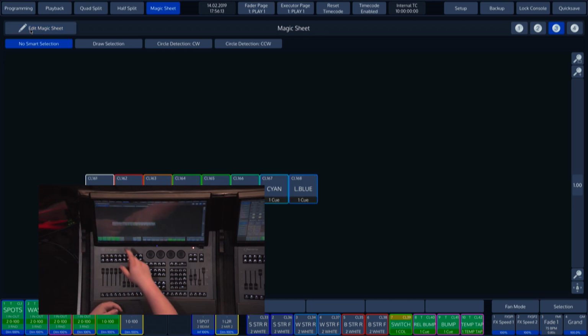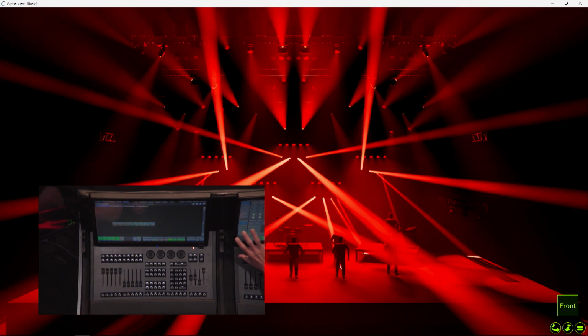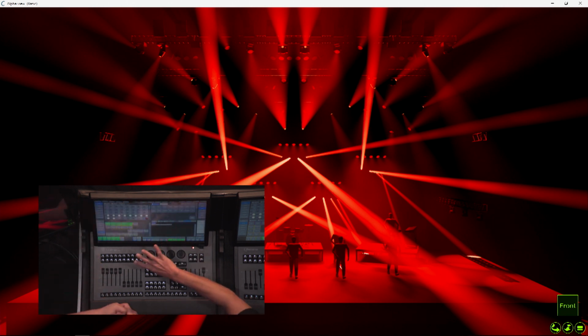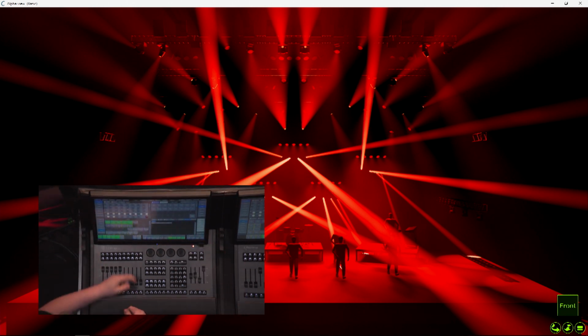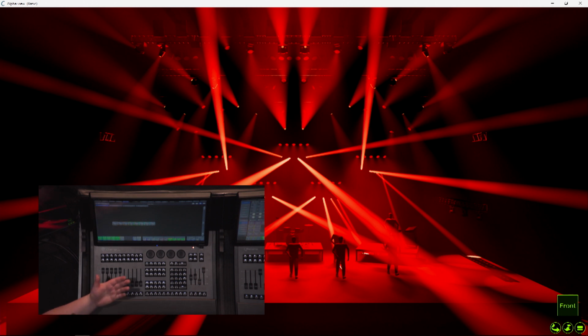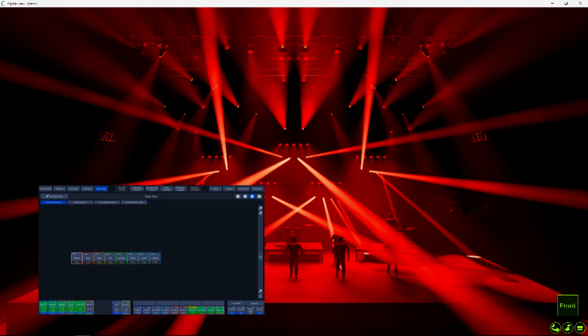So nice, by exiting, you can toggle the white on and off, the orange on, the yellow on and off. And then in the normal programmer screen of the Chimp, you should now use an executor, but in the magic sheet you don't need to, because the magic sheet functions as an executor.